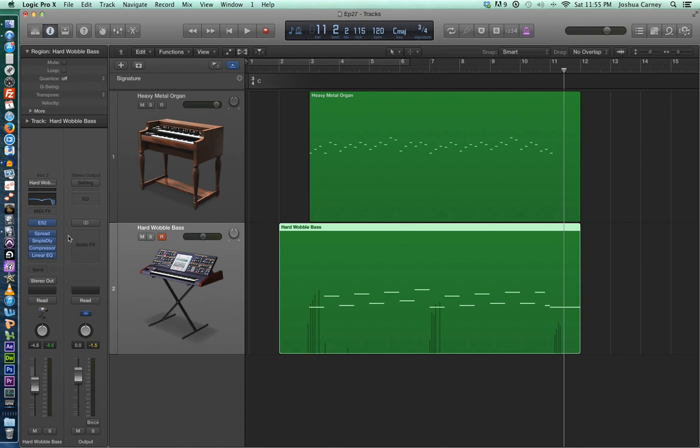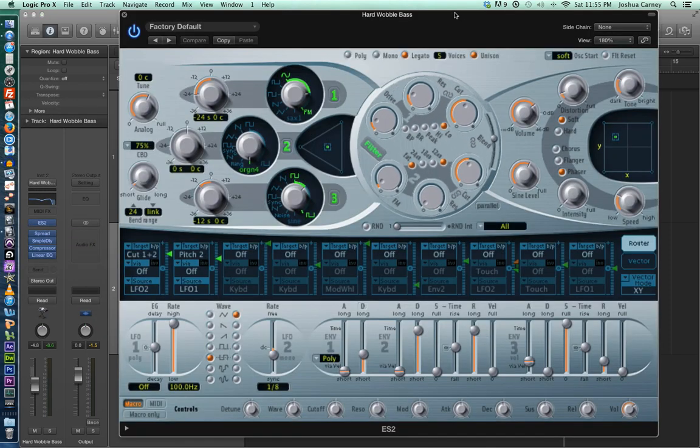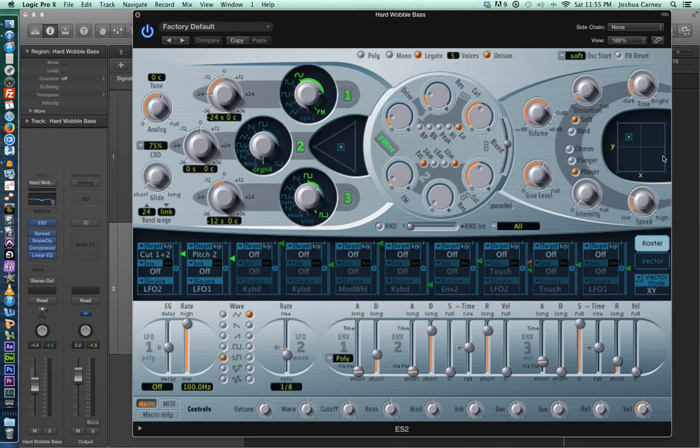I've actually had a lot of people ask me how to make a wobble bass like this, or a dirty bass, and I basically just use the ES2. So if you're really interested, you can just copy this patch right here. I basically just took this patch and added some effects to it. So if you're really interested, you can take a screenshot of this or just pause the video and program your own ES2 patch.